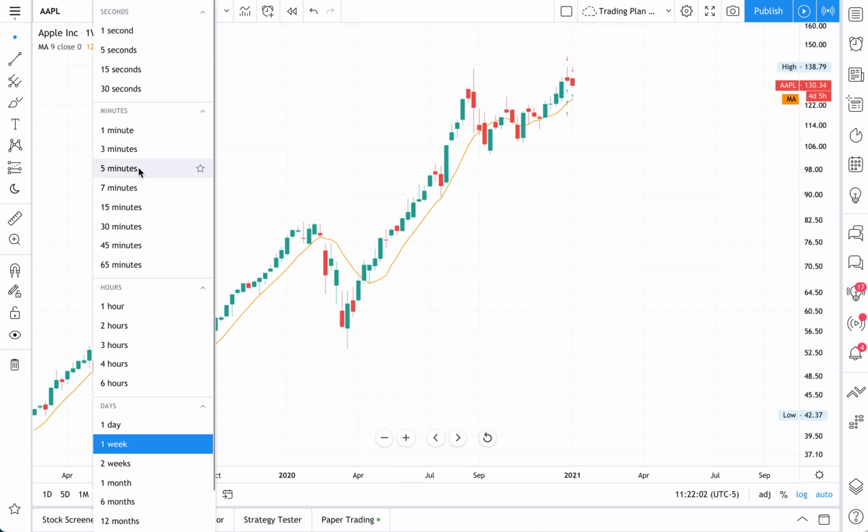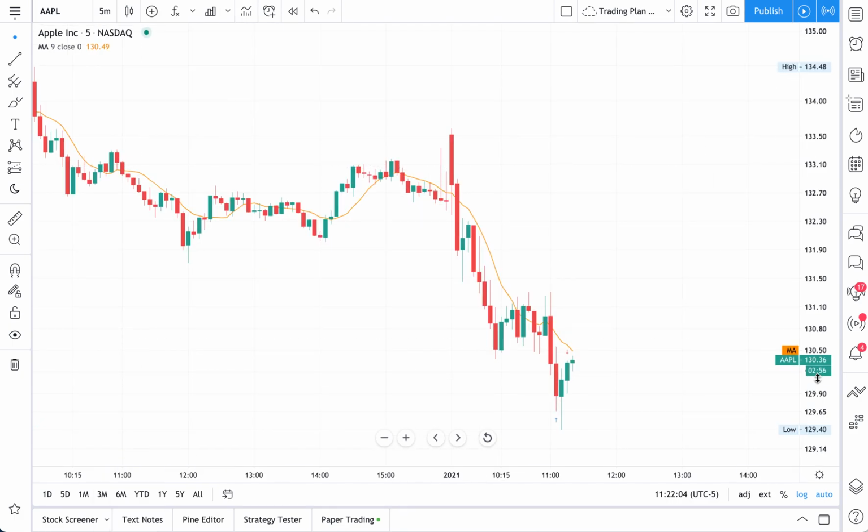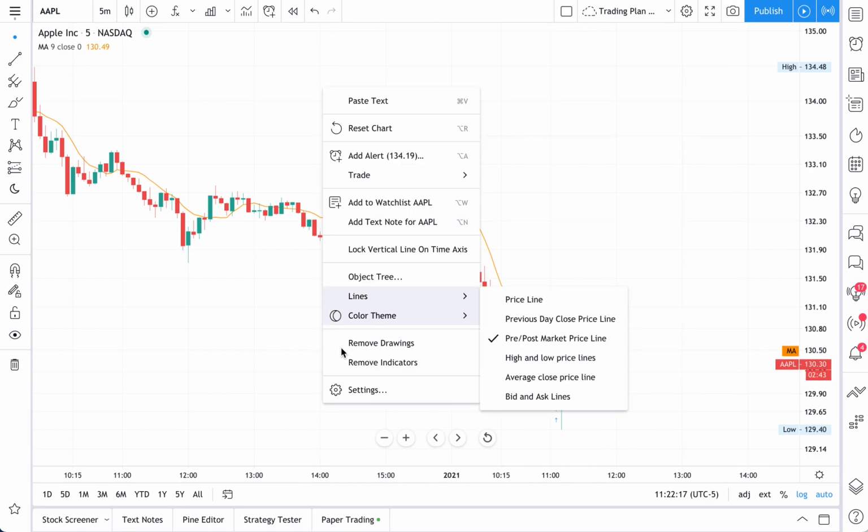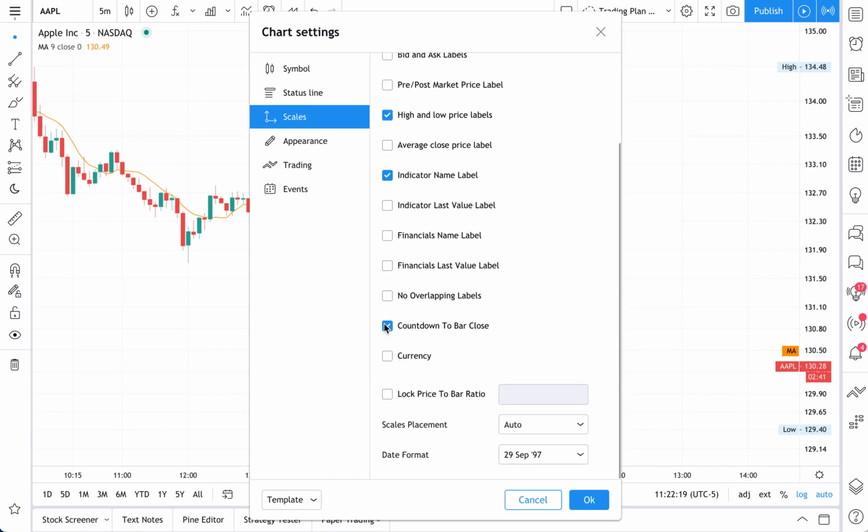Watch what happens if we go to a 5-minute chart. There's now 2 minutes and 55 seconds left in this 5-minute chart. So this 5-minute candle ends now in 2 minutes, and it looks like 45 seconds. So let's go to settings and countdown to bar close. Click to unhide it. Click to show it. Let's keep it on for now because in our opinion, it's a constant reminder of the time frame we are on and how much time until the next bar begins.